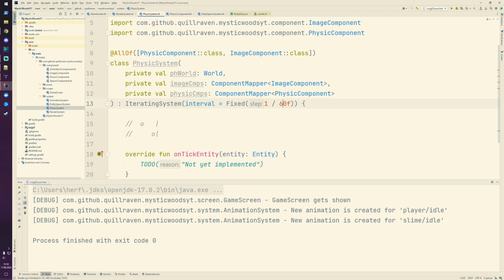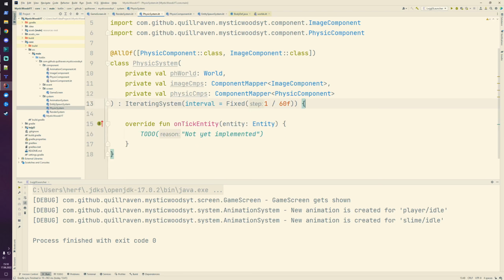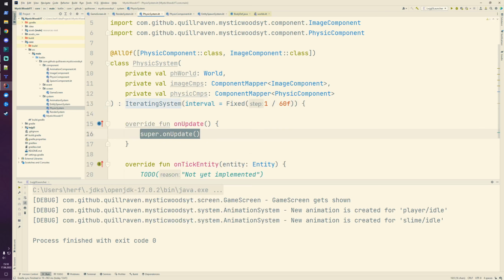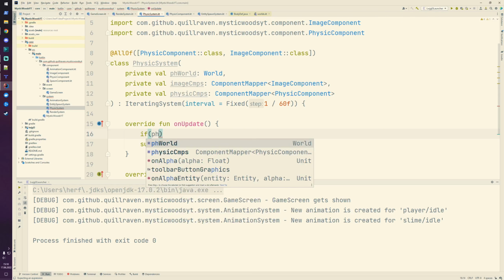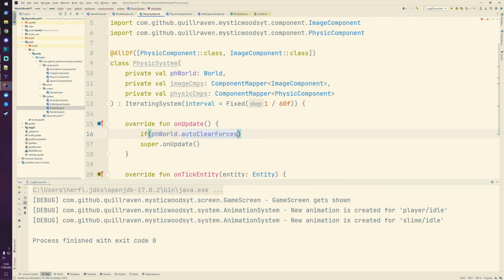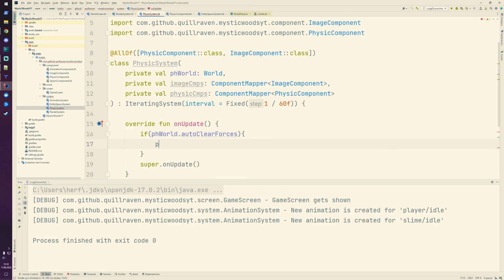Okay, so let me revert the interval to 60 frames per second, and now let's do some implementation. So first of all, as a safety, what I always do in the update method of a system, which is called every time we make an update to our world, is check something. So if our physics world has auto clear forces set, then this is a mistake. We don't want that. Then we want to clear it.